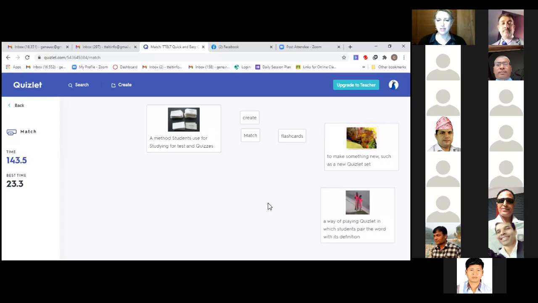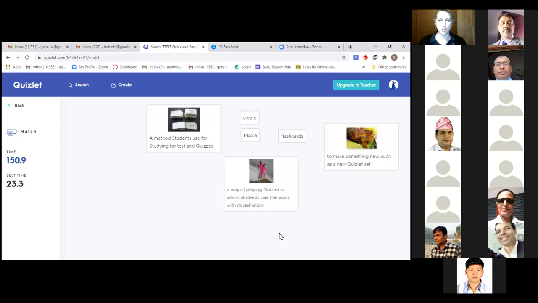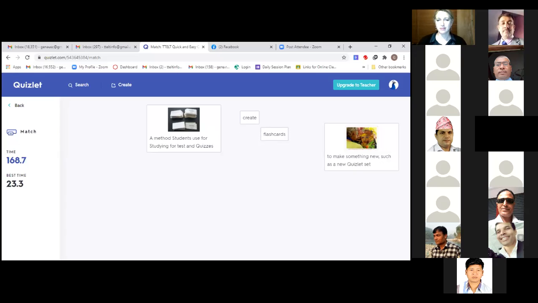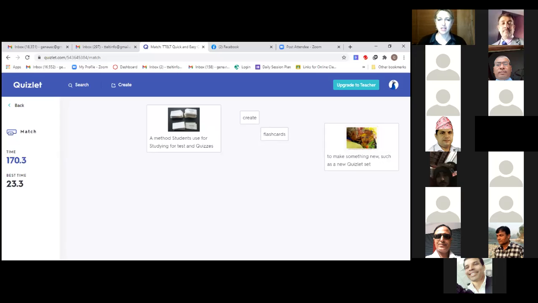All right. How about this one? A way of playing Quizlet in which students pair the word with the definition. Flashcard. Let's find out. Nope. Match. That is match. Yes, it's the game we're playing right now. Very good. All right. Okay, so let's look at this one. To make something new, such as a new Quizlet set. That is create. Very good. So this is flashcards. All right. See, we did it.